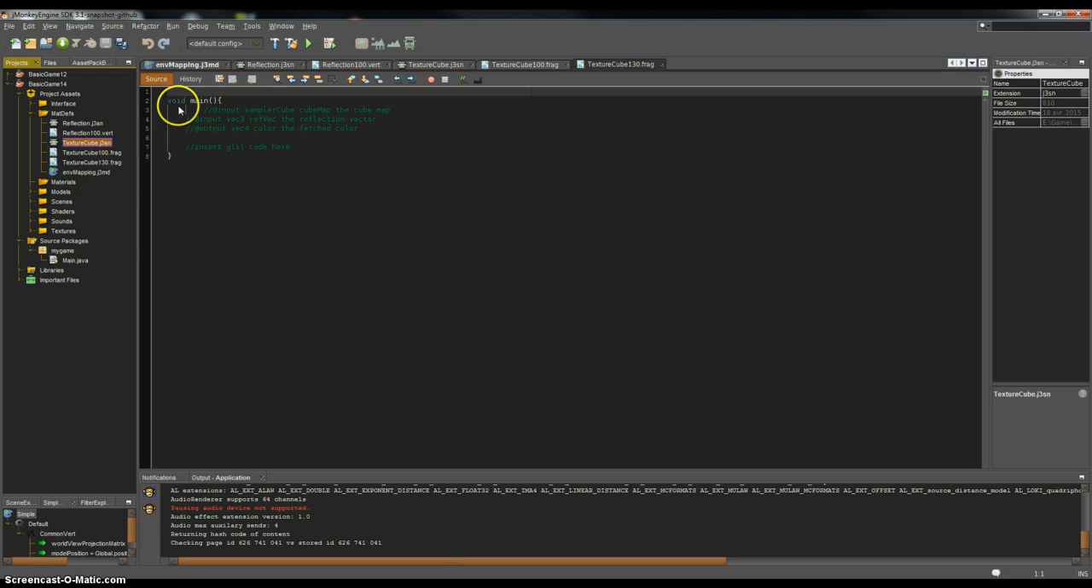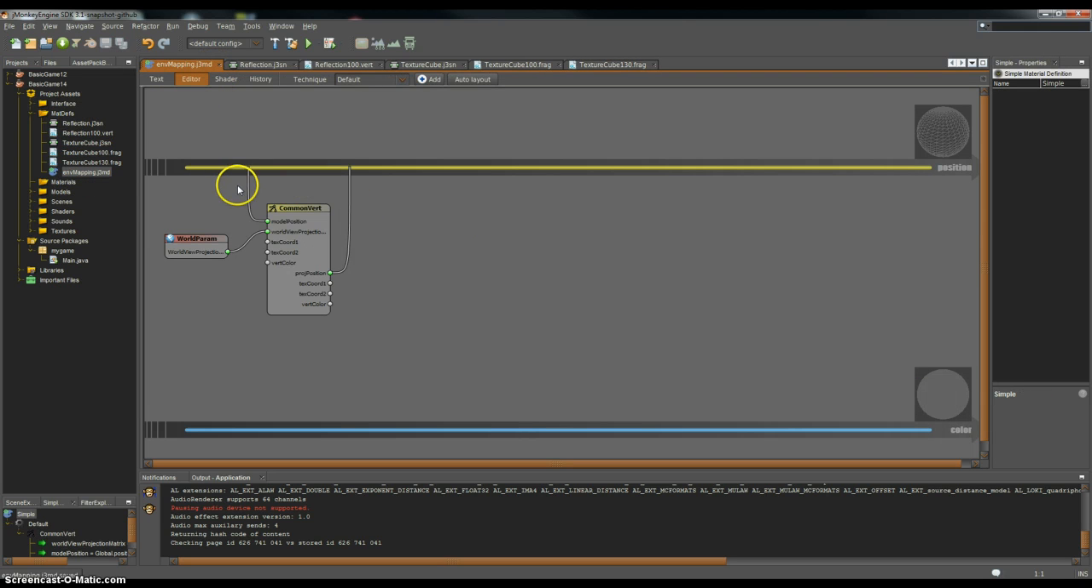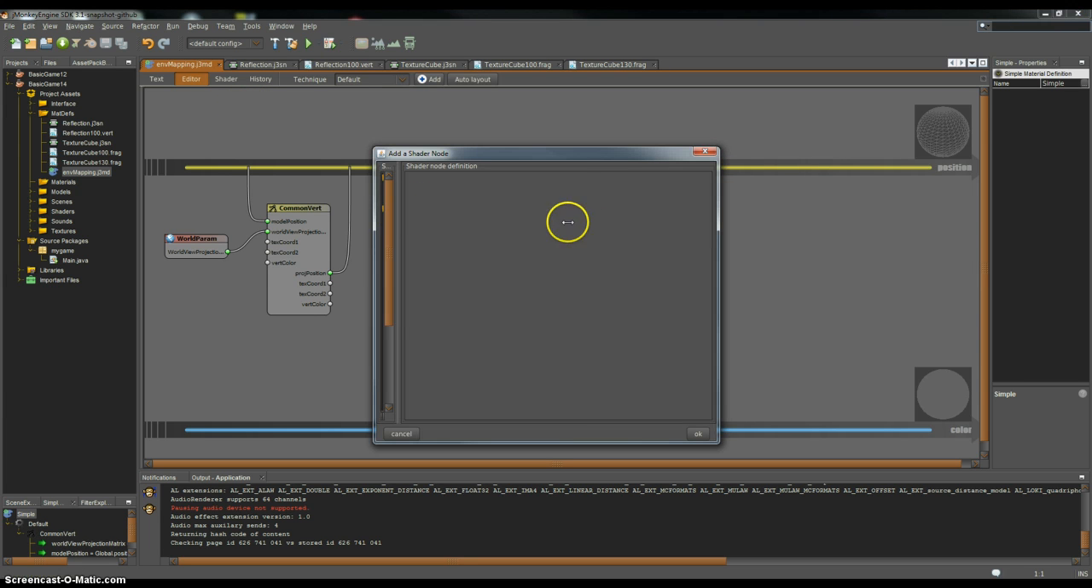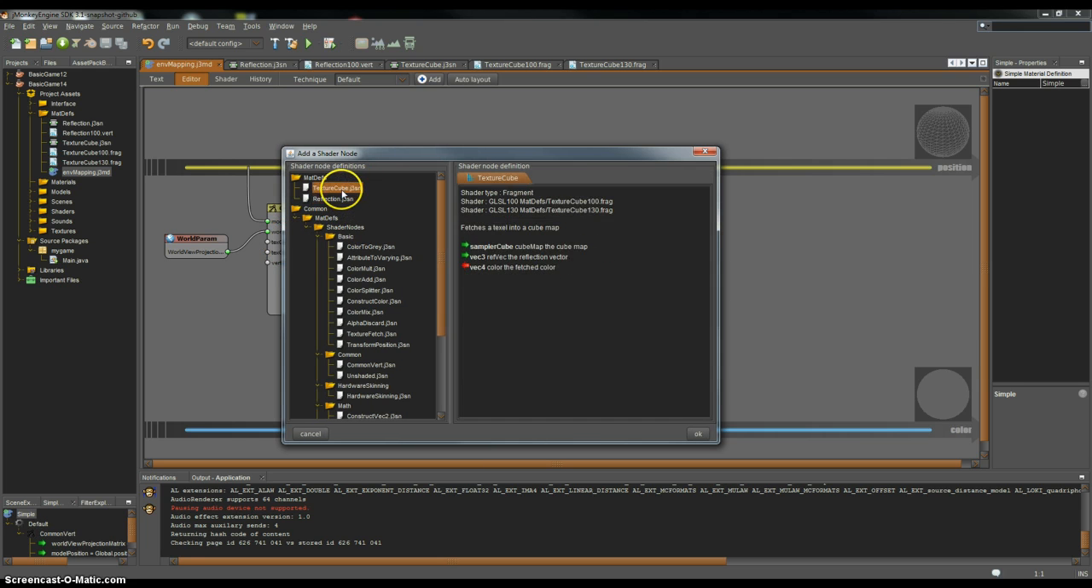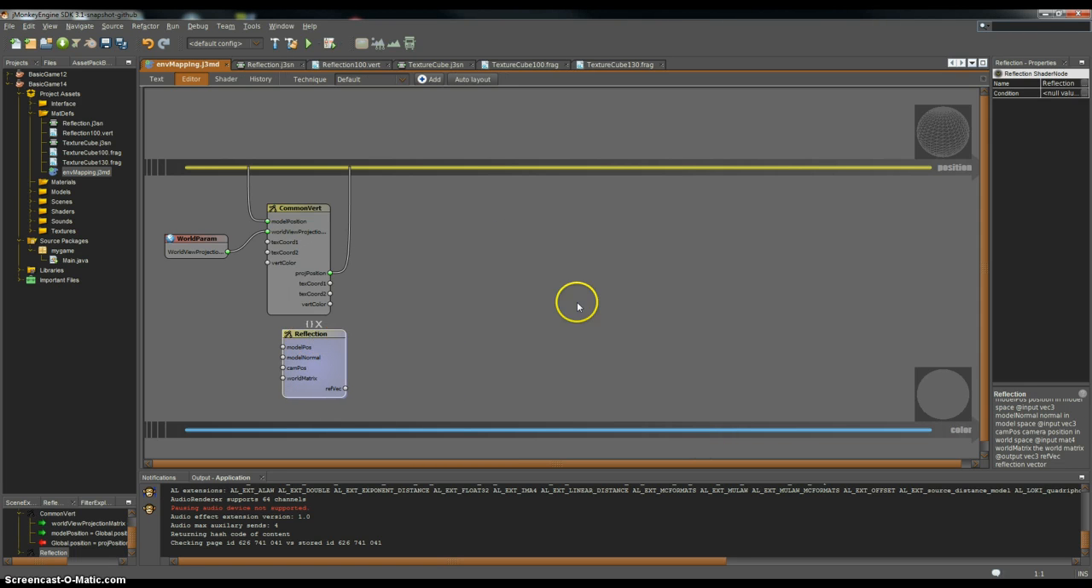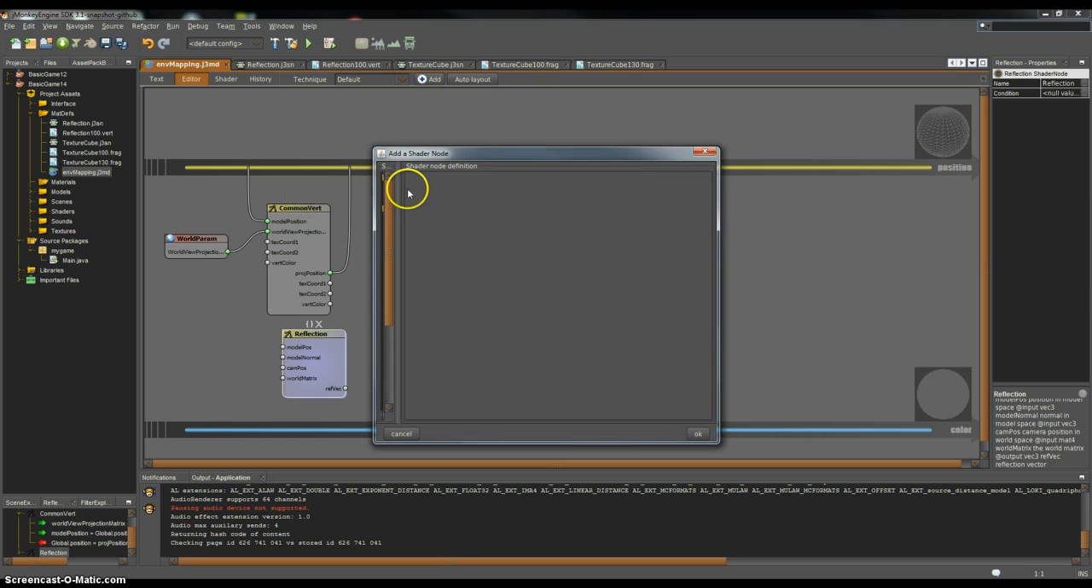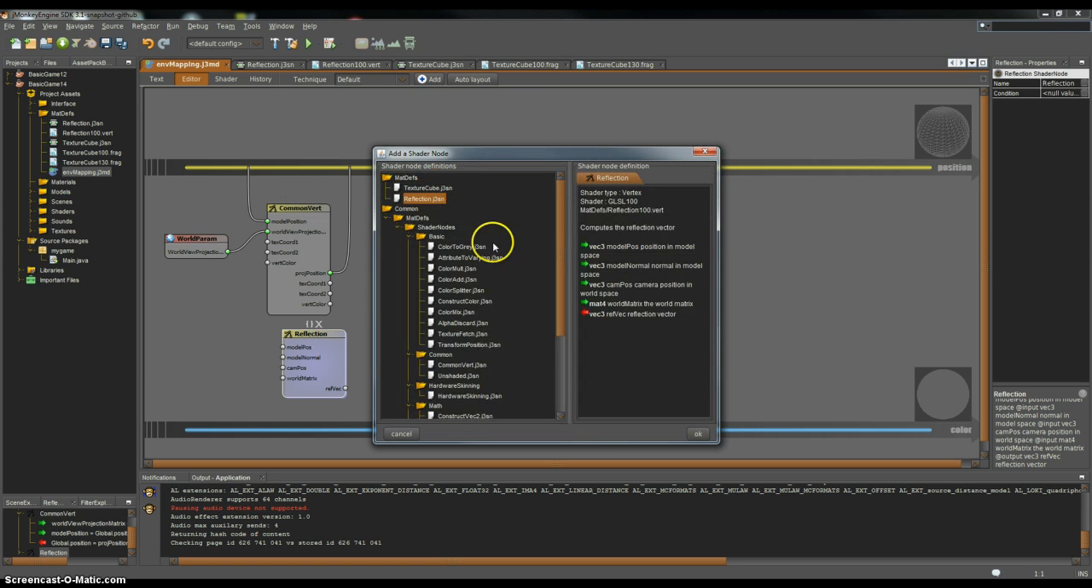So I'm not going to type the code yet. I'm going to go back to my end mapping here, and I'm going to show you how to add these nodes. So here I have my two nodes that I declared before with the documentation and all, and here you can see there are two shaders associated. Okay, so I'm gonna add the reflection port first. All right, and I'm gonna add the other one, the texture cube.